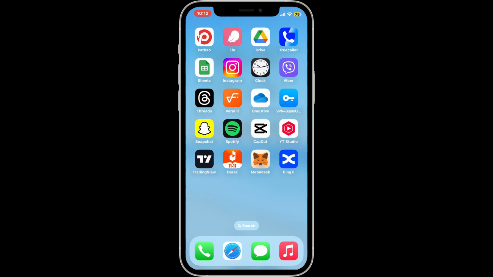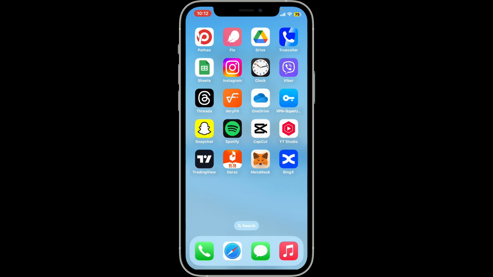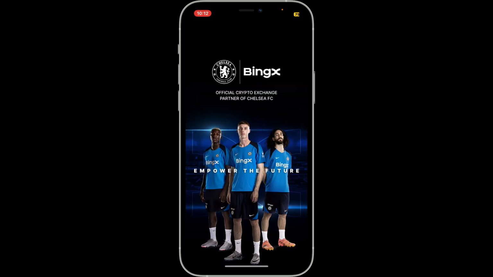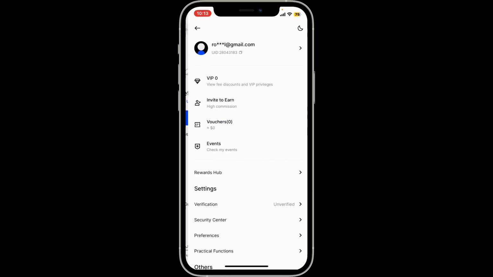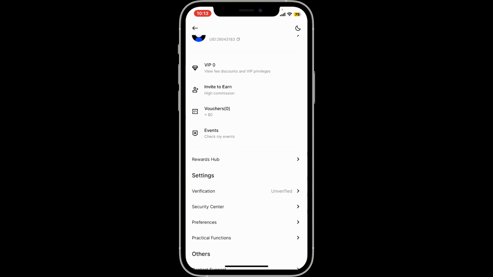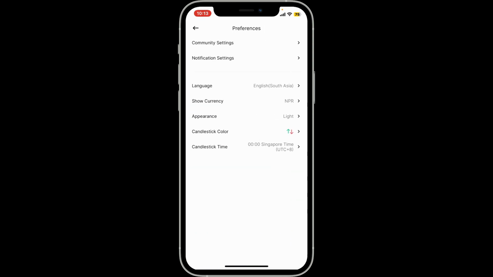In today's episode, we will be learning how you can change the currency on your BingX mobile application. To change the currency on BingX, open the BingX application and make sure to log into your account first. After logging in, tap on your profile icon at the top left corner. From your settings interface, go ahead and scroll down and click on Preferences.